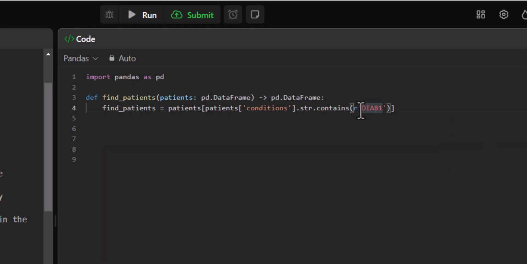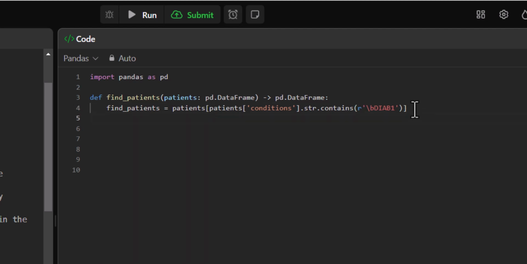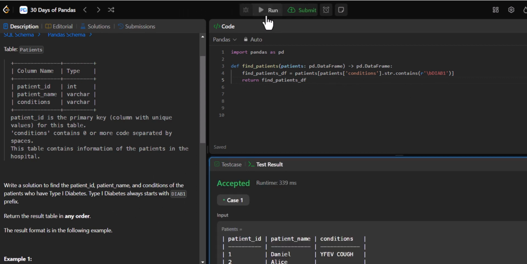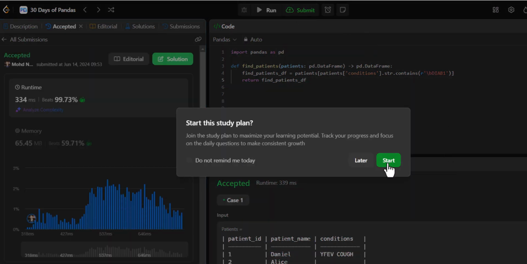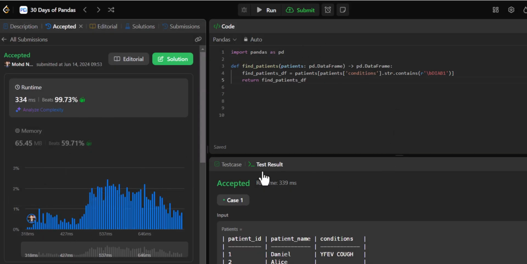How can we do that? We'll simply use \b. It will group the text. And now we can return it. So I'll use return, and I will return this find patients. I have to add a df here, otherwise it will return the function. So df. Let's execute it. Right, so it worked, and if I submit it, yeah, here we go. So you can see that we have solved the problem.